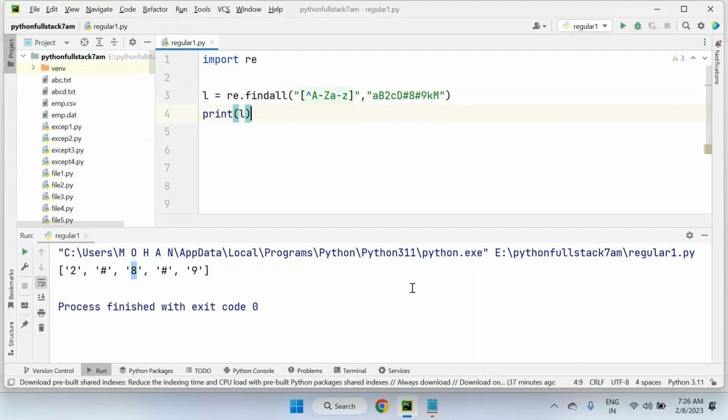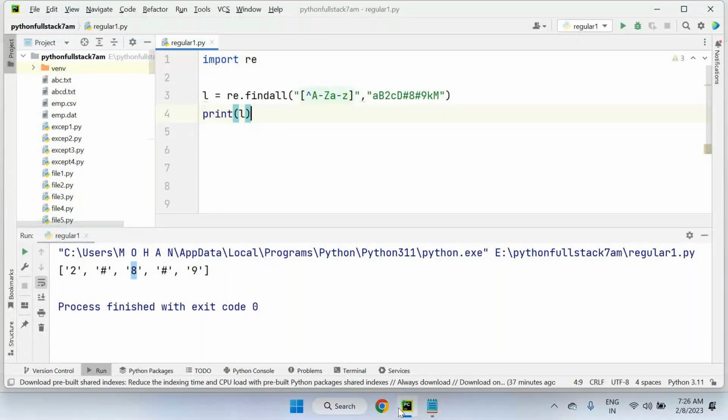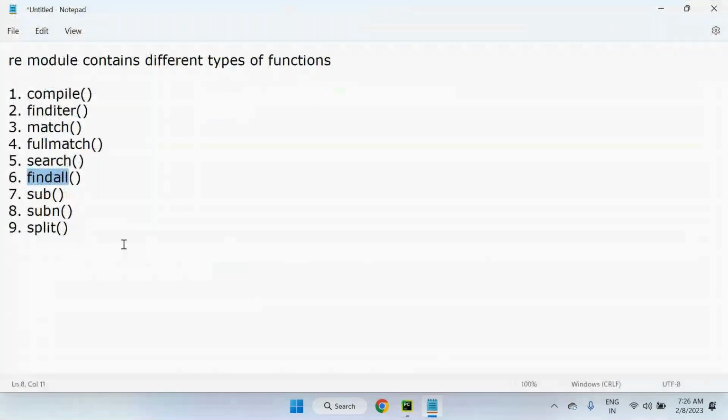So this is findall. Any expression we can use to find, and whatever expression you want, you can pass it. Based on this, in the target string, it will find all occurrences which are available, finally in list format only. There is one more method, the sub method.